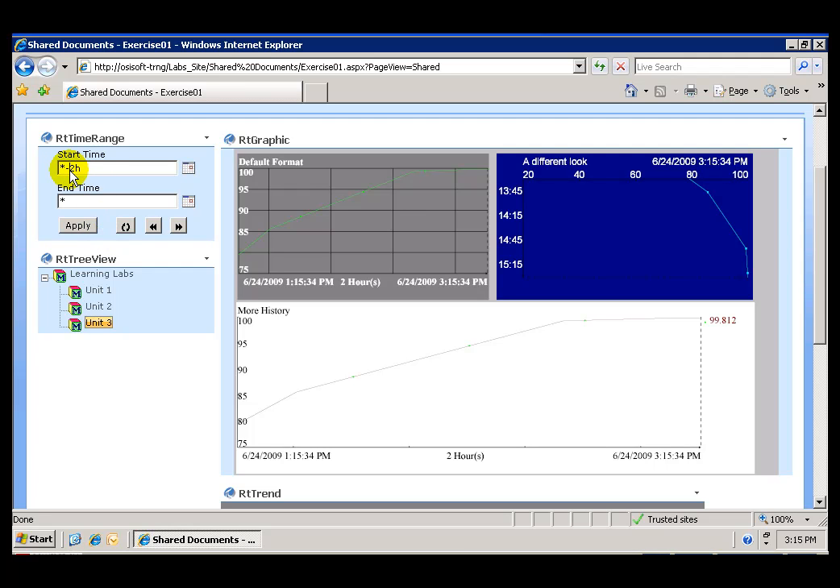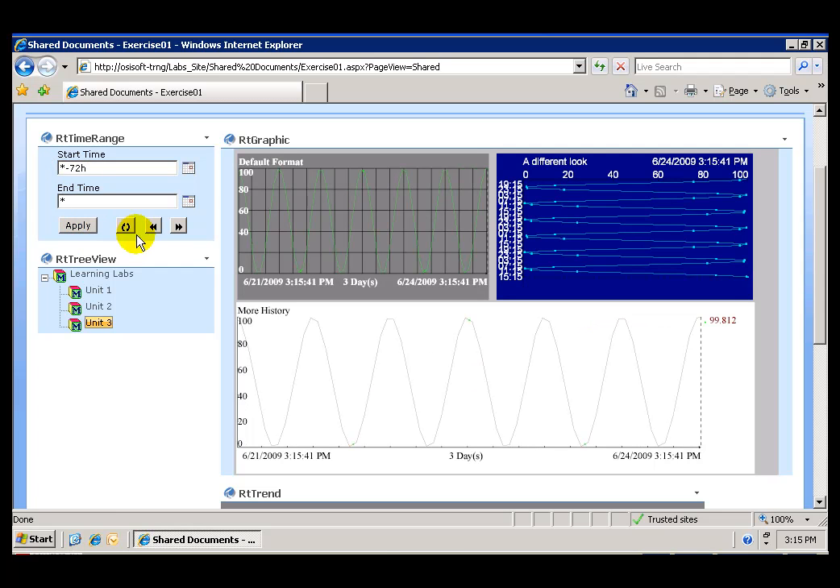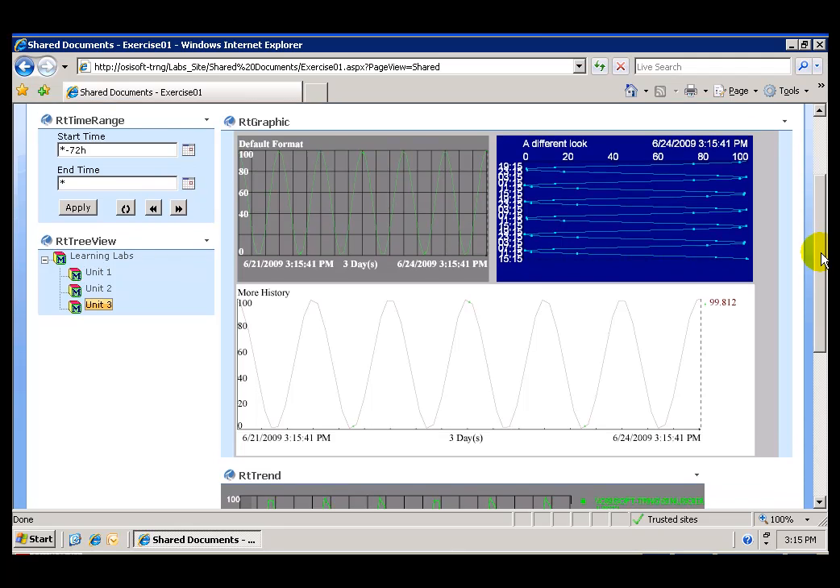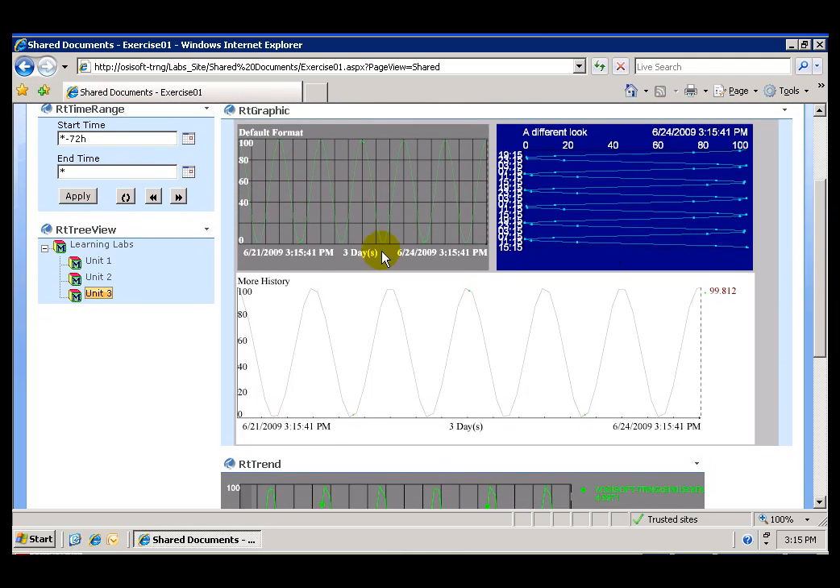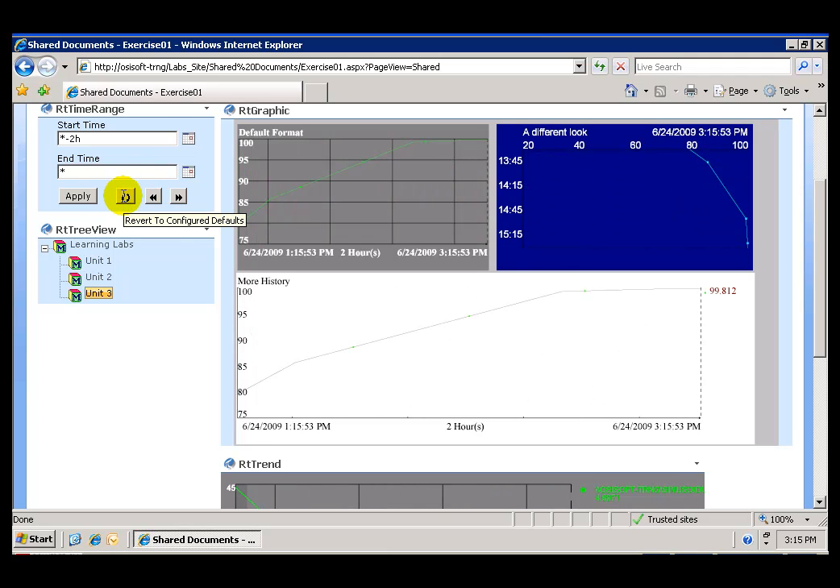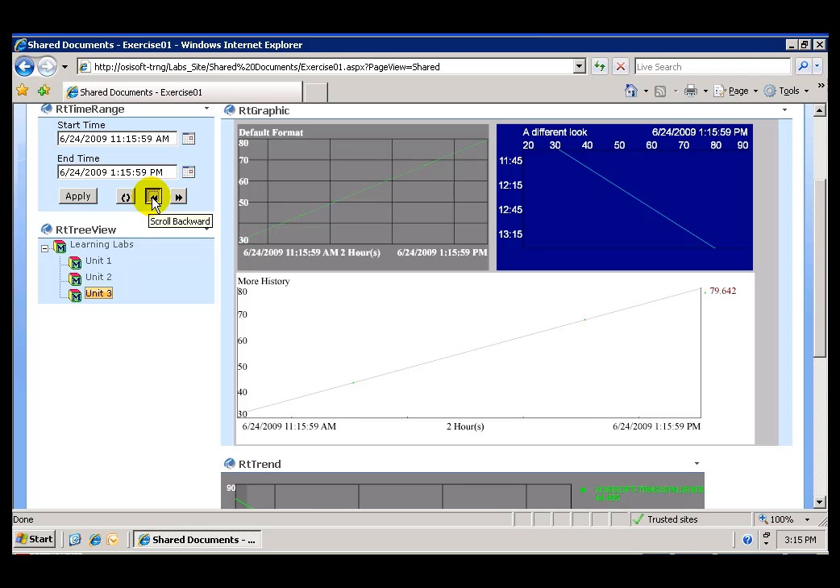By changing the time range from the default of 2 hours to, let's say, 72 hours, we click apply, and we see how the graphic and the trend is being updated. With the arrows, I can revert back to the default values. With the scroll back and forward, I can scroll in time through these graphs.